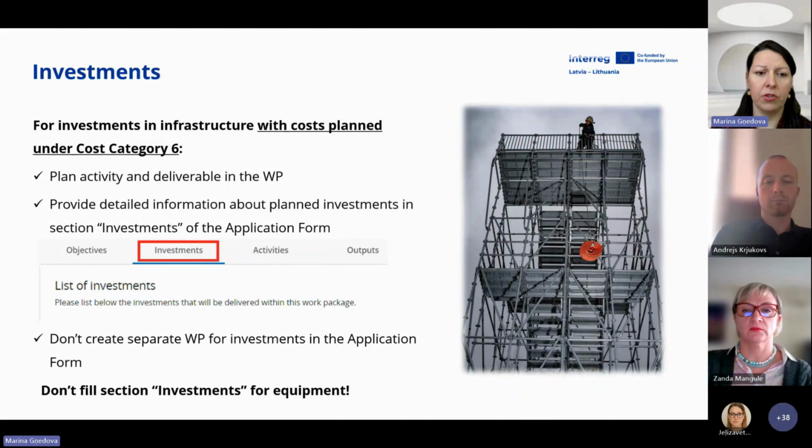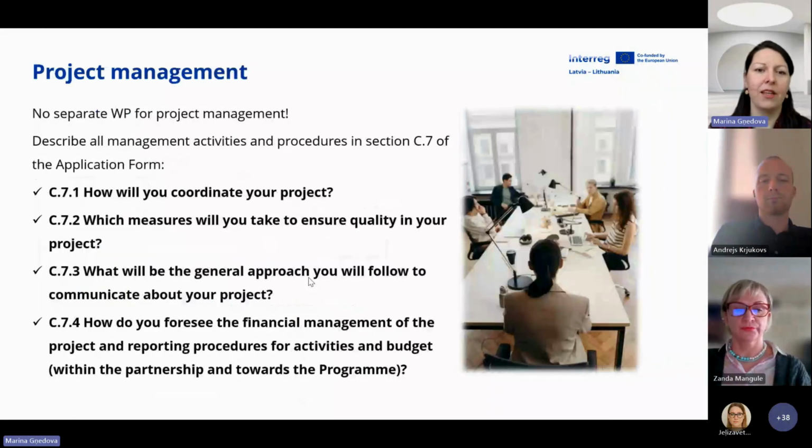And again, a reminder: don't create a separate work package for investments in the application form. But if you have doubts, maybe you can consult with the GS on your particular project idea, because if you have a number of investments in your project, maybe it would be logical to create a thematic work package for investments. This is case by case. We don't encourage creating separate work packages for investments, but depending on the project idea, it might be the case, so please consult with us.